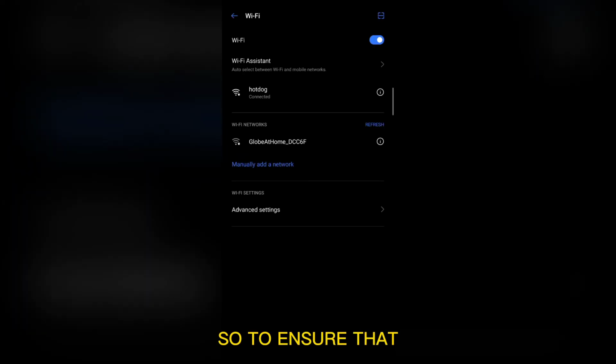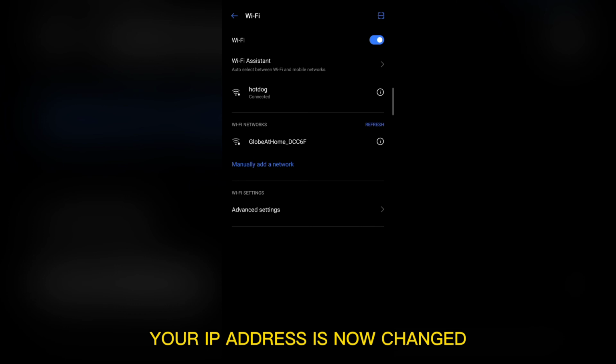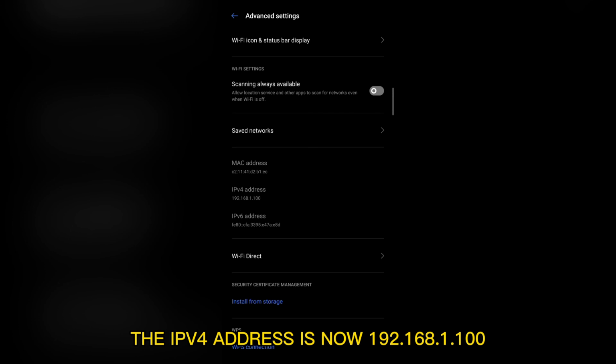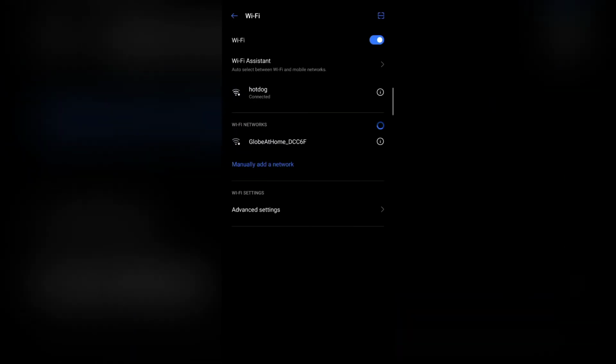So, to ensure that your IP address is now changed, go to the Advanced Settings. Then, as you can see, the IPv4 address is now 192.168.1.100.